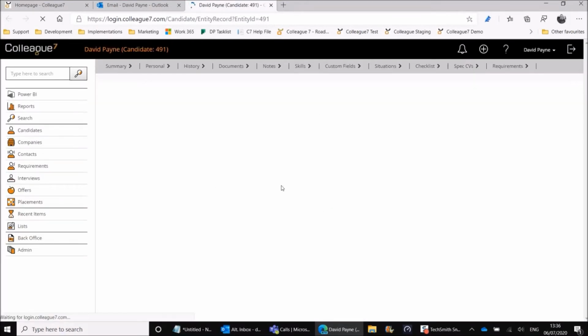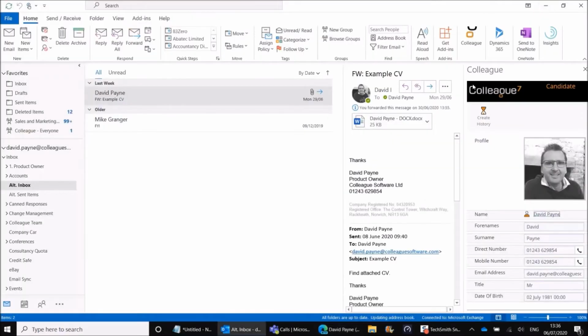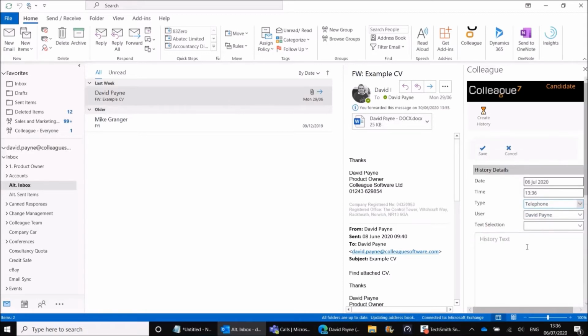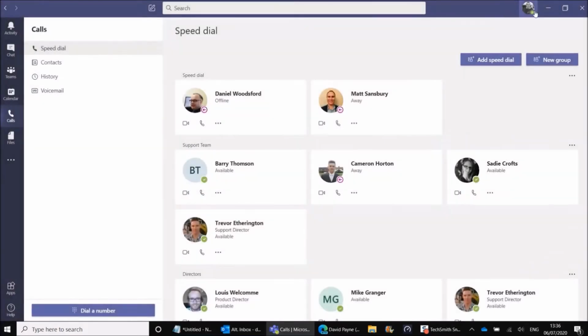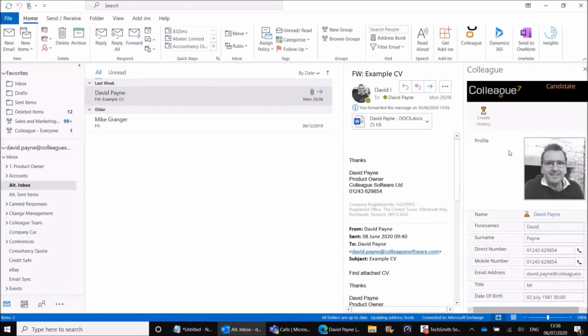There does need to be an active Colleague 7 login in play, so you do need to have logged into Colleague for that to work. There's also the click to dial option. So basically on pressing the telephone icon, the prompt to create history is also triggered as well, and obviously you get that click to dial option that's available when you're within the system as well. So that runs out of the Outlook add-in as well.